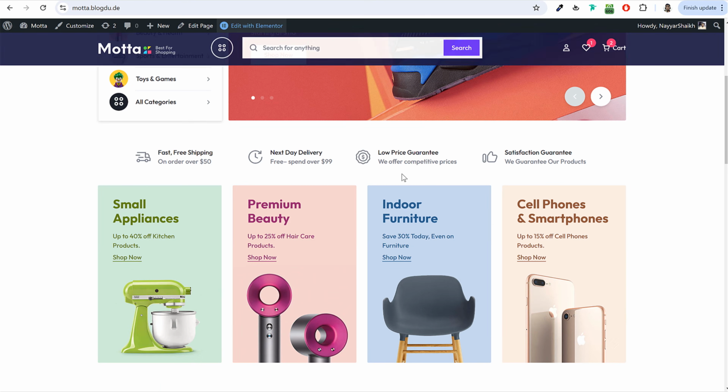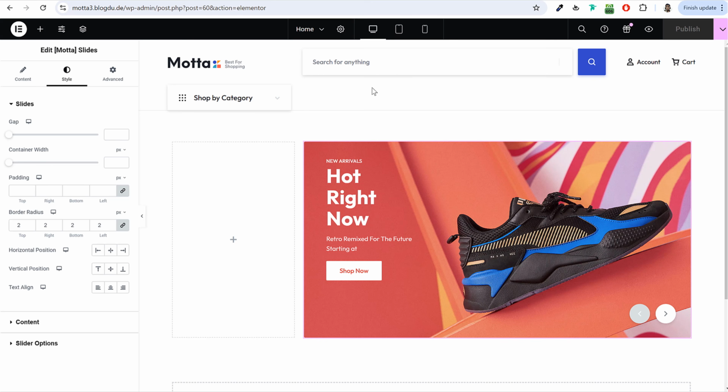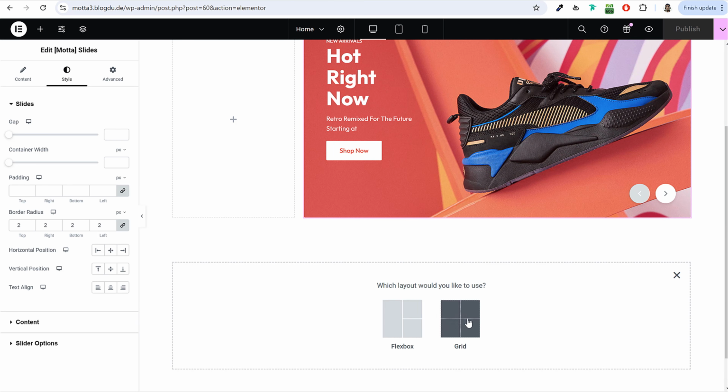All right. For the next section, this is the section we want: the icon section. We have 4 icons, 4 different messages. So for this, again, we'll add a new section. Click on add new container and select grid. Instead of flexbox, select grid.